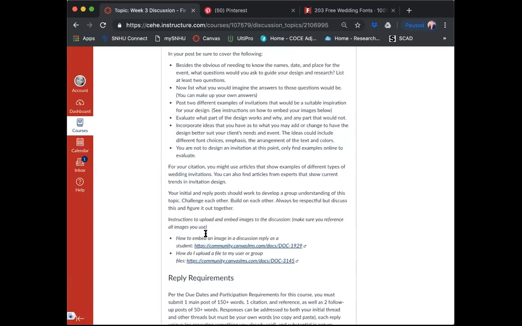So this is kind of like the beginning of your design process. You're kind of researching and gathering that information. And then as you move forward into your assignment 3, that's part of your brainstorming and your mock-up stage.